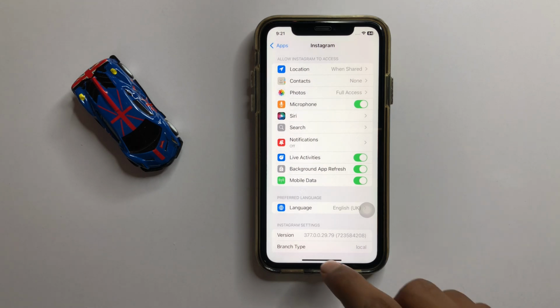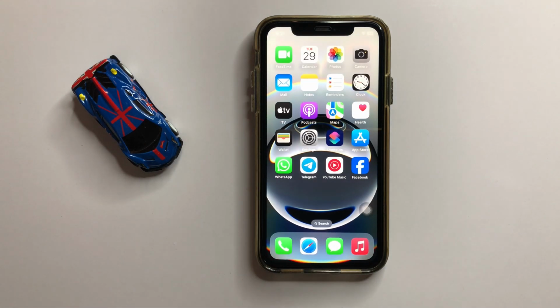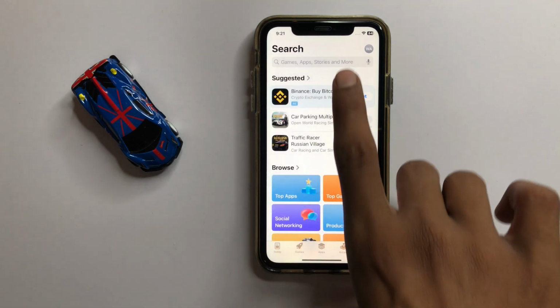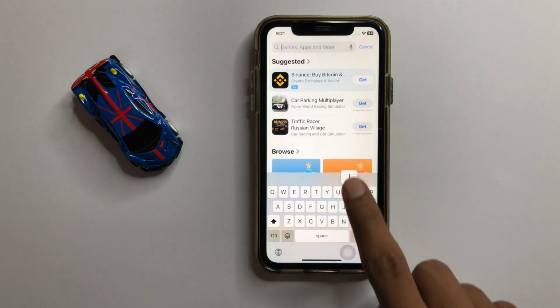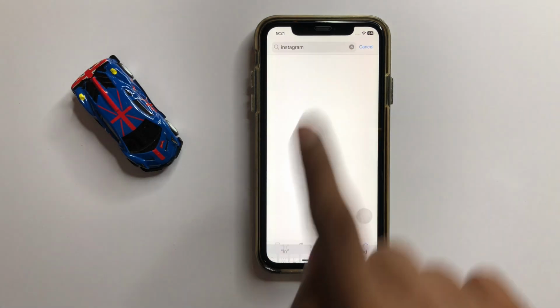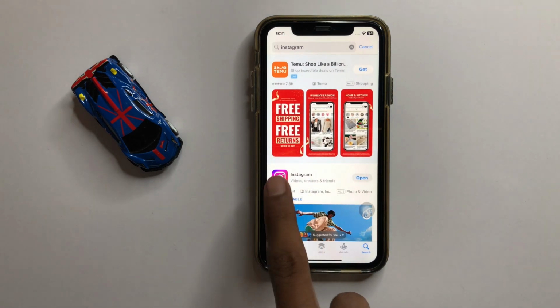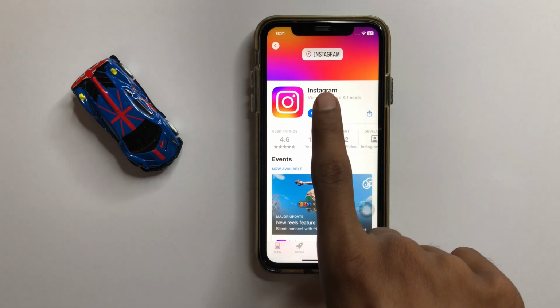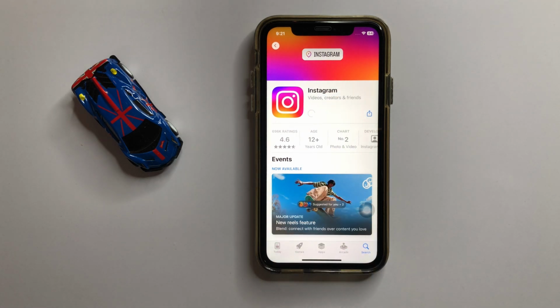If it doesn't fix your problem, then go back to your home screen and open your App Store. Now search here Instagram. First of all, check your Instagram update. If you have any update of your Instagram, then update your Instagram. After you update your Instagram, your problem will be fixed.